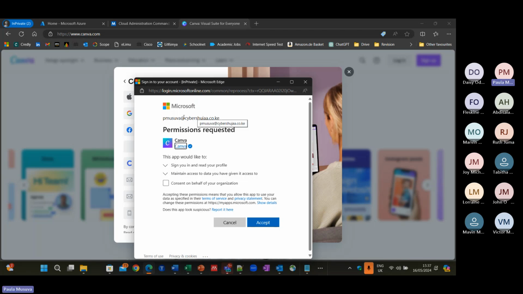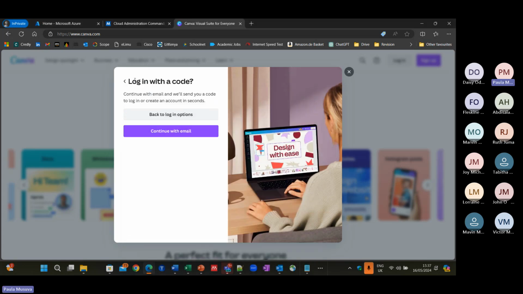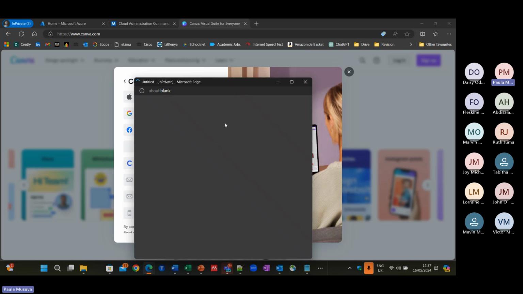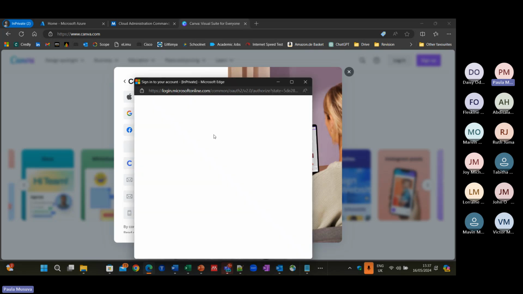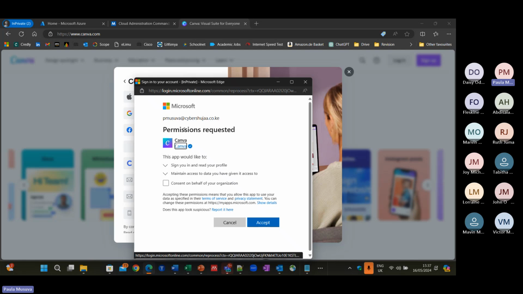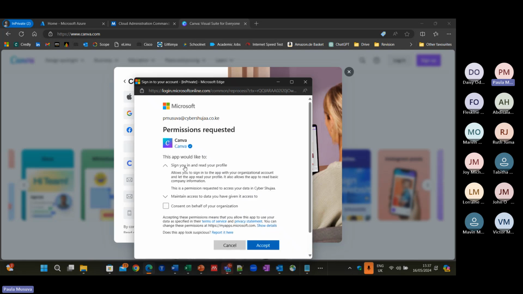So instead of having to set up a new account, I can just basically select, I can't remember whether I selected that by default. I just select Microsoft as my identity provider. It notes that I've currently logged in with my Cybershuja account. It's also a Microsoft account. And what it does is it will just pull in my information from my identity service, which is on Microsoft Active Directory, and not have to set up a new identity on Canva.